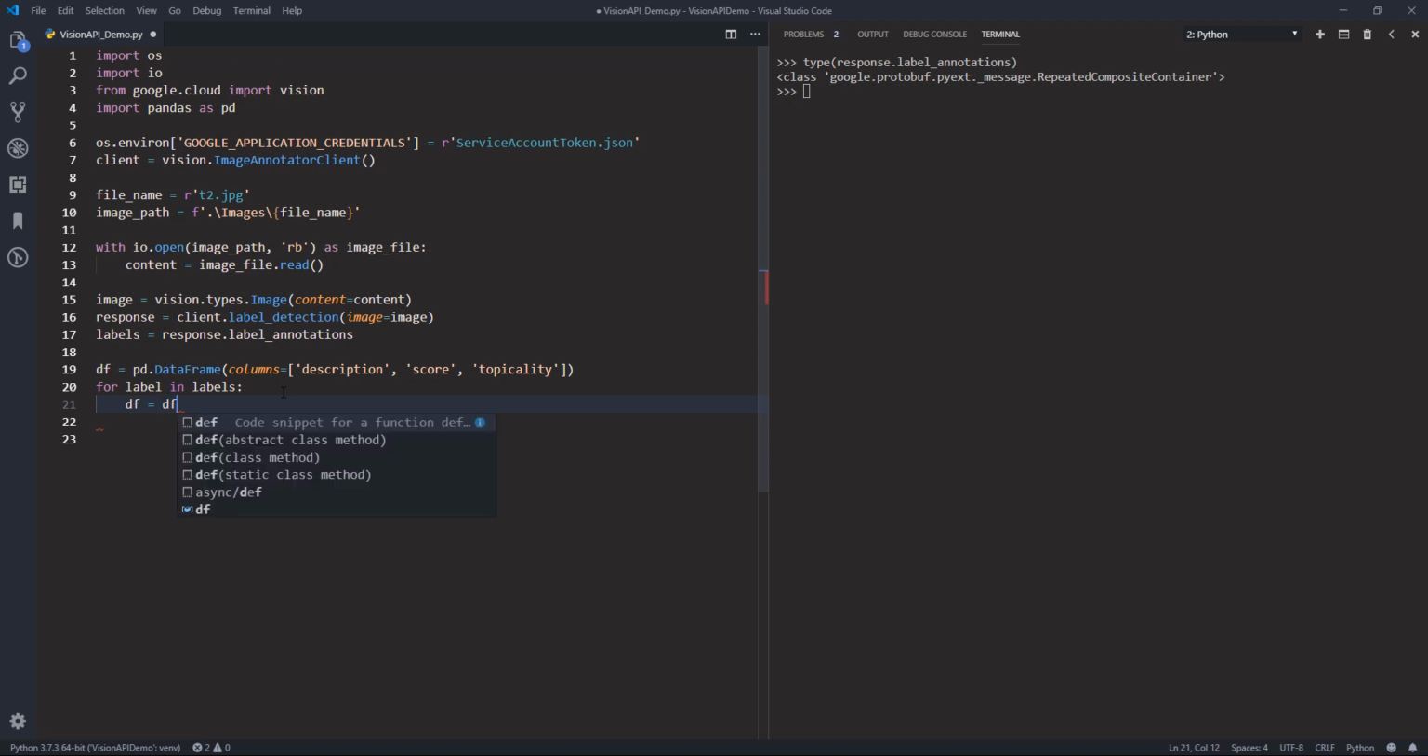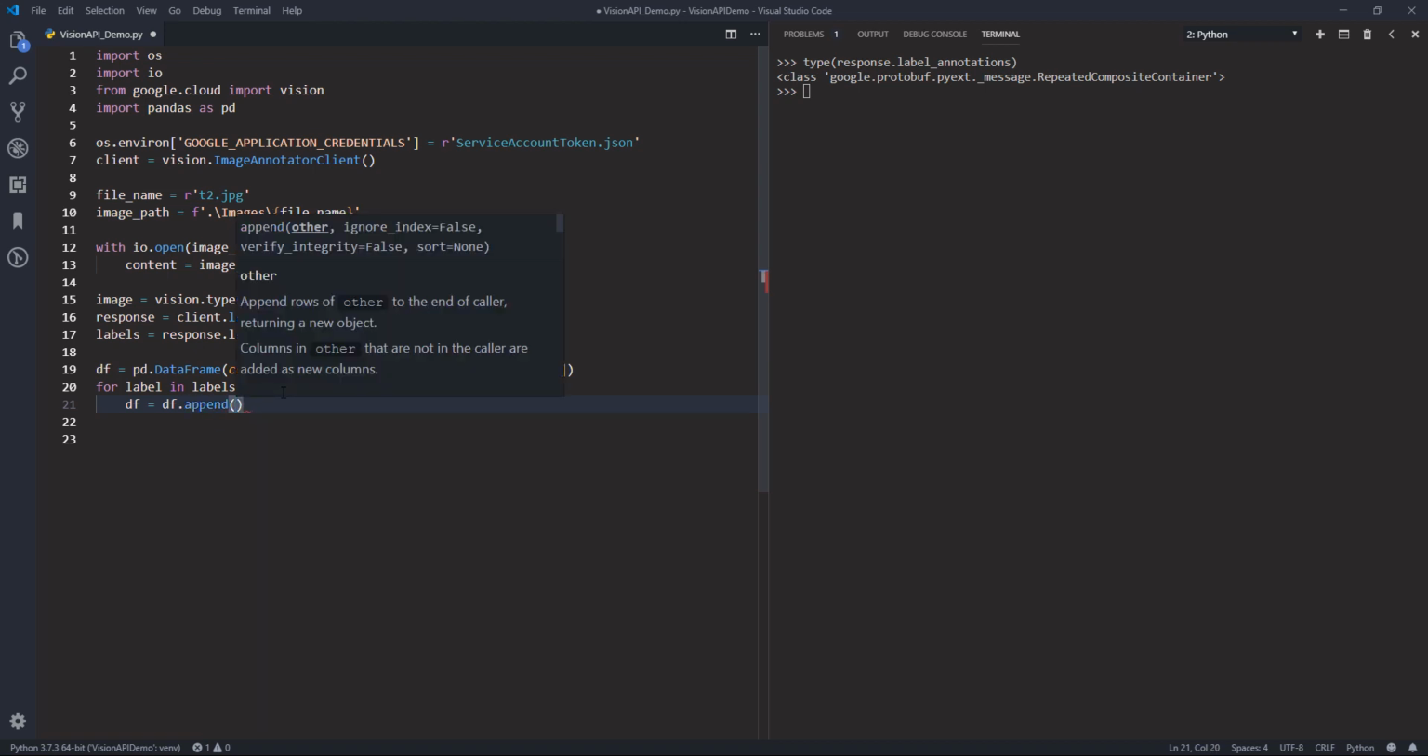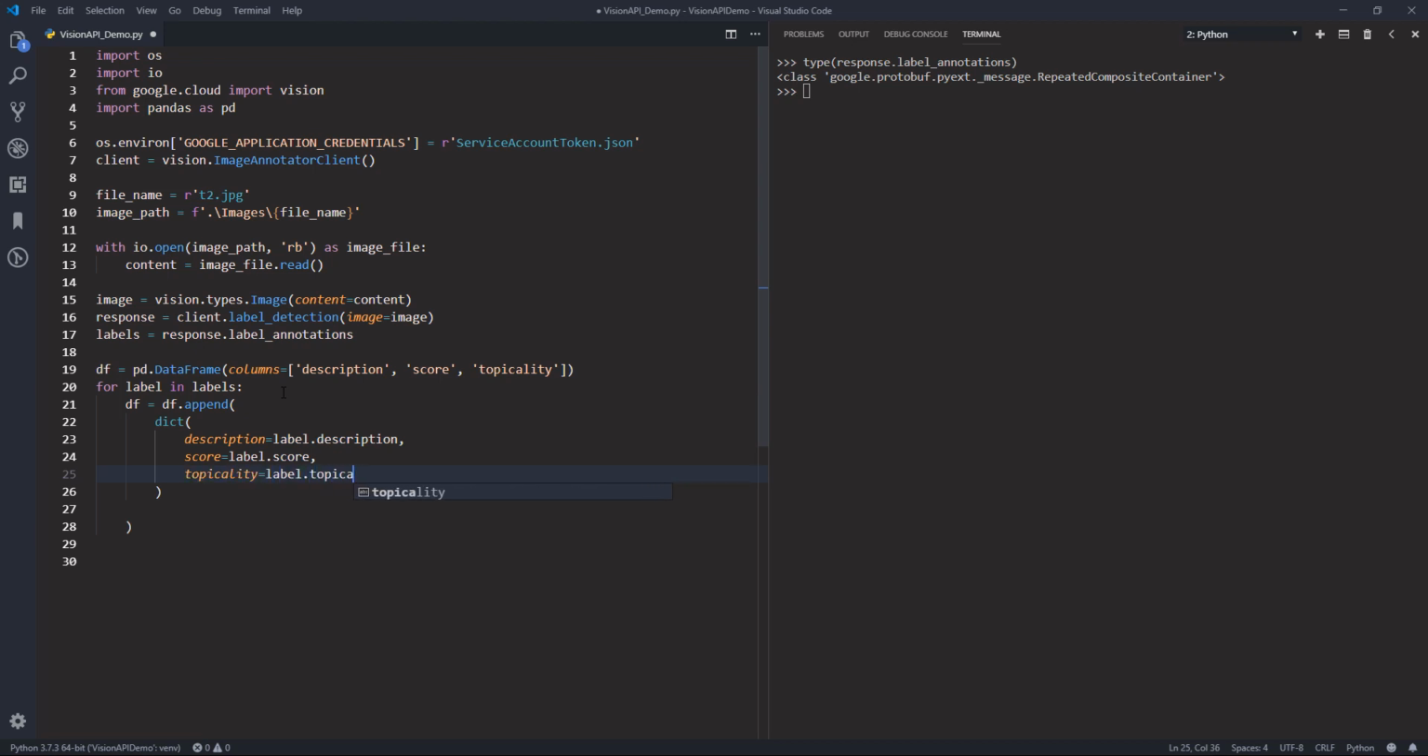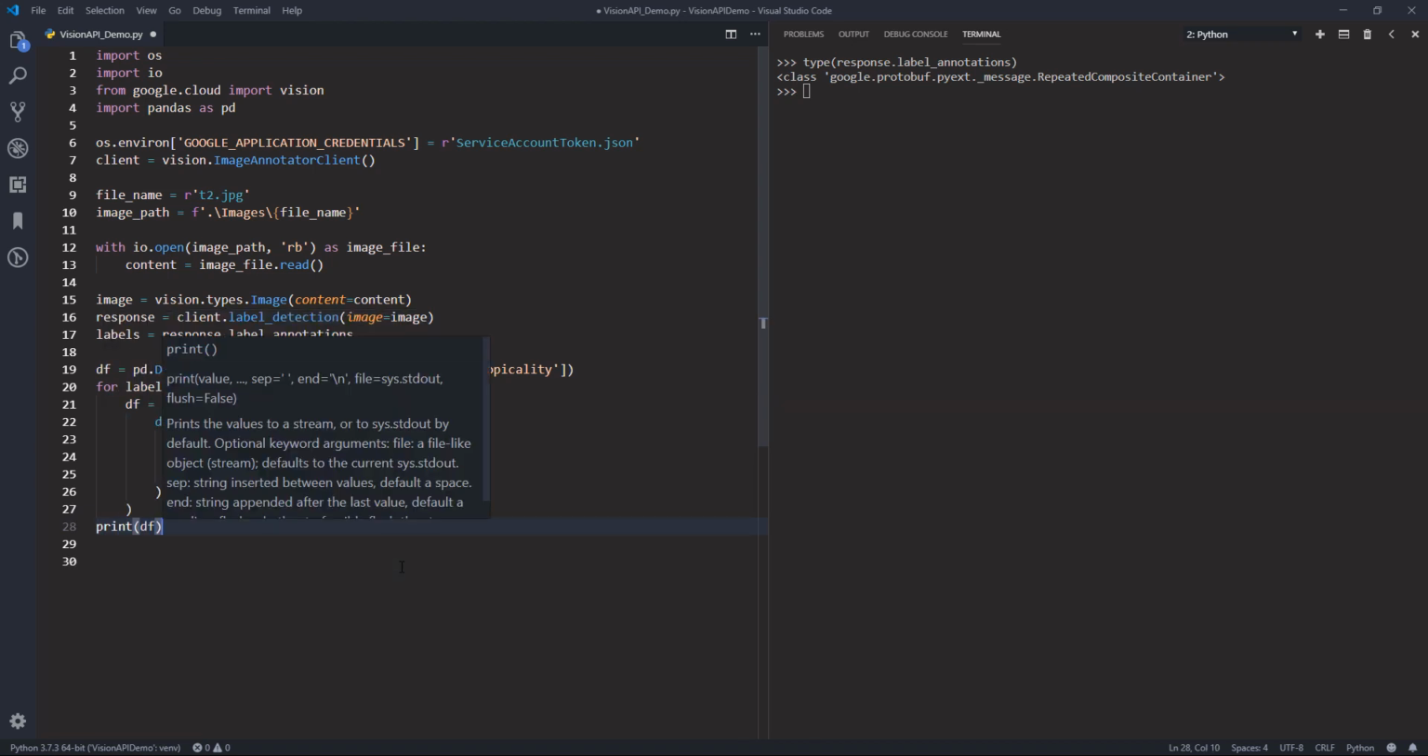we're going to append the value to our data frame object. So df.append, and here I'm going to use the dict function, and we're going to pass the description as label.description, and the score will be label.score. And topicality will be label.topicality. And that should be it. One more thing we need to do: we need to ignore the index, since we don't want to generate a new index. So I'm going to set this to true. And that should be it. And lastly, I'm going to print the data frame.